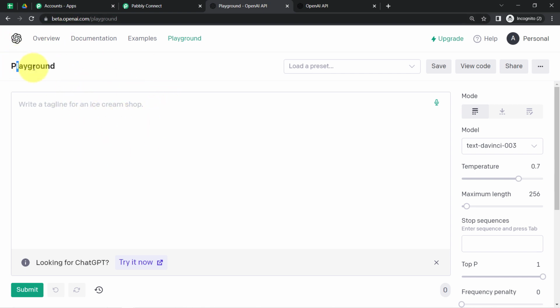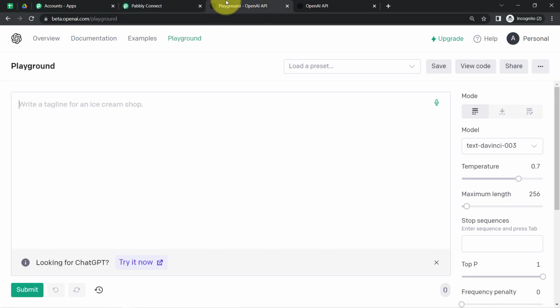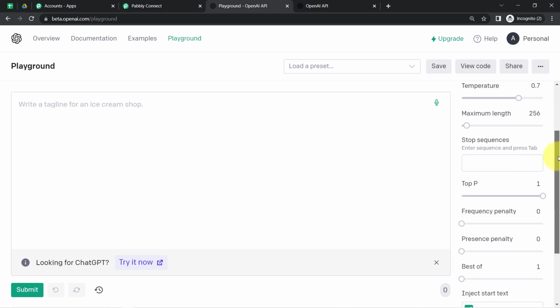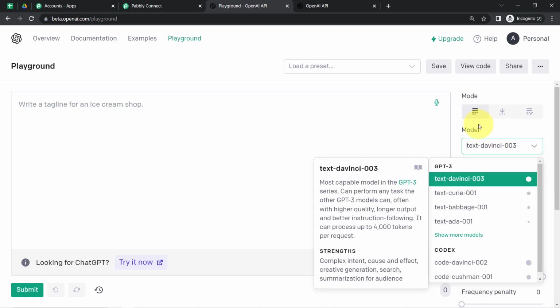Well, we do not have to manually provide any instruction right now. We are going to do everything via Pabbly Connect only, but let me show you these settings which are provided at the right-hand side. I am going to discuss these settings very briefly. Firstly, it is asking for the model. It provides various models, and I always go with the text-davinci-003 model because it is the most capable model in the GPT-3 family, and it can perform any task the other GPT-3 models can offer.